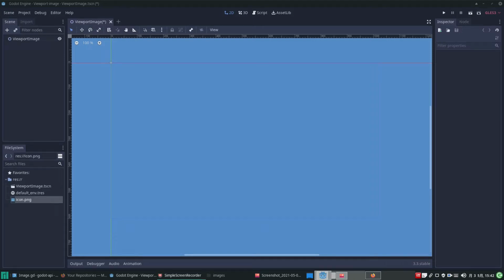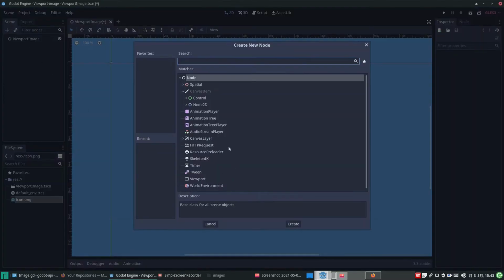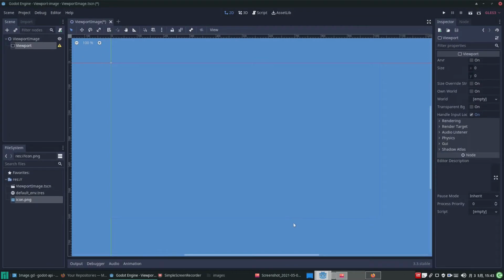Okay guys, in this video I'm going to show you how to create images from a viewport. I've set up a 2D node here and called it viewport image, and to this node we will add a child node viewport. There we go, the viewport's added. Now the viewport needs a size. This will be the size of our image. Let's make it 128 by 128 pixels.